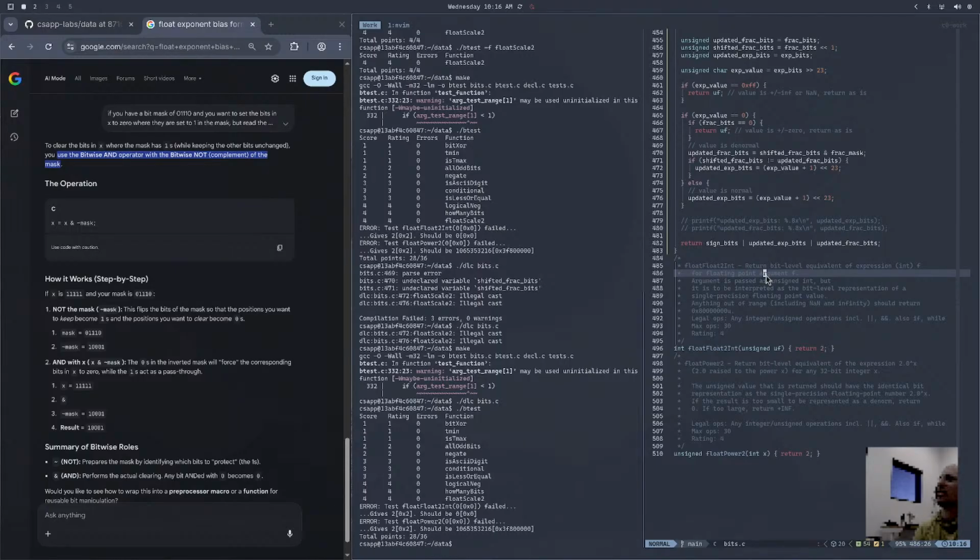What the hell? I don't even know what they're trying to do here. Return bit level equivalent. Oh, this would be doing the casting. So you're giving it an unsigned. It actually is a float. And it's saying, hey, give me the result of casting this to an int. Shit. It's a numerical conversion. What happens then? You take the whole number part.